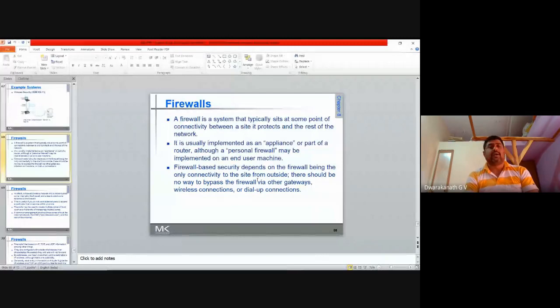Now I will share the PPT. Now coming to firewalls. A firewall is a system that typically sits at some point of connectivity between a site it protects and the rest of the network. It's usually implemented as an appliance, meaning an application, or a part of a router, although a personal firewall may be implemented on an end user machine.